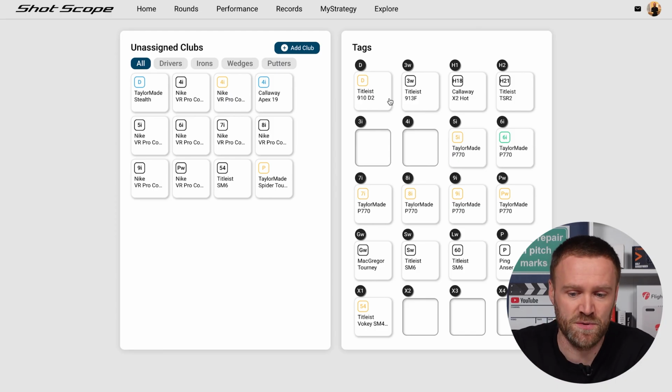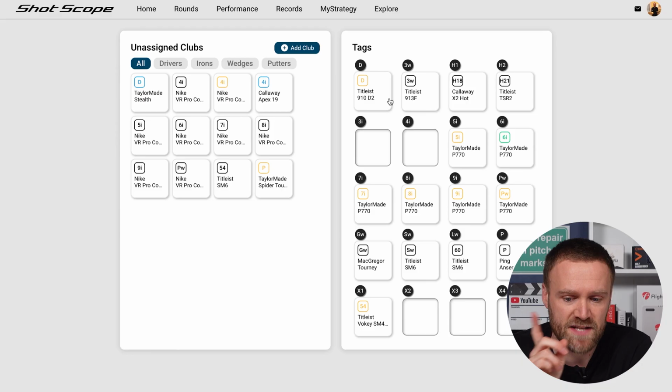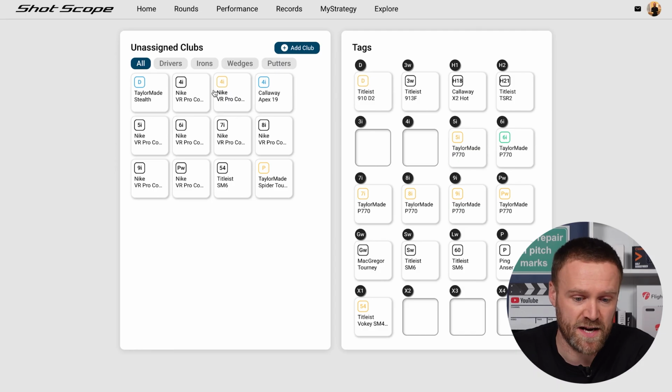So this is my general setup here. But let's say, for example, I've decided that I want to put in one of my 4-irons that I've previously used into the bag here, then I'm going to drag the 4-iron across.